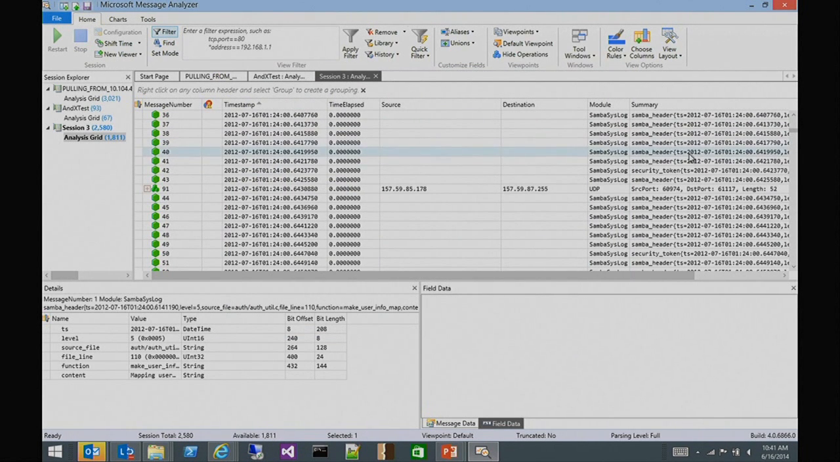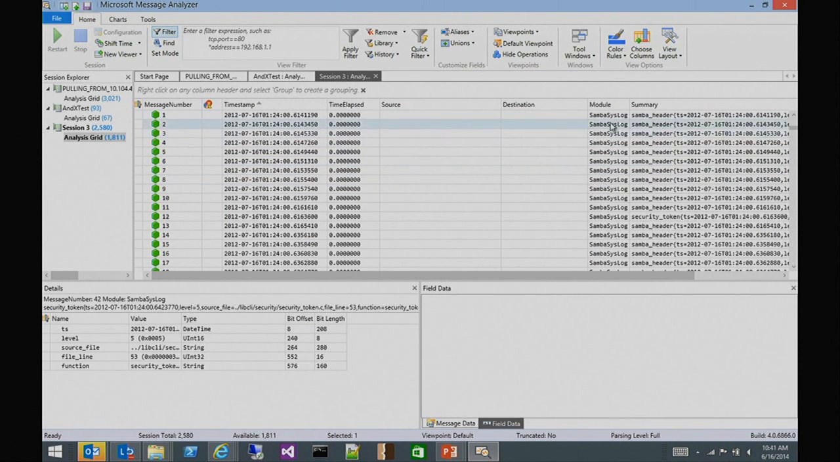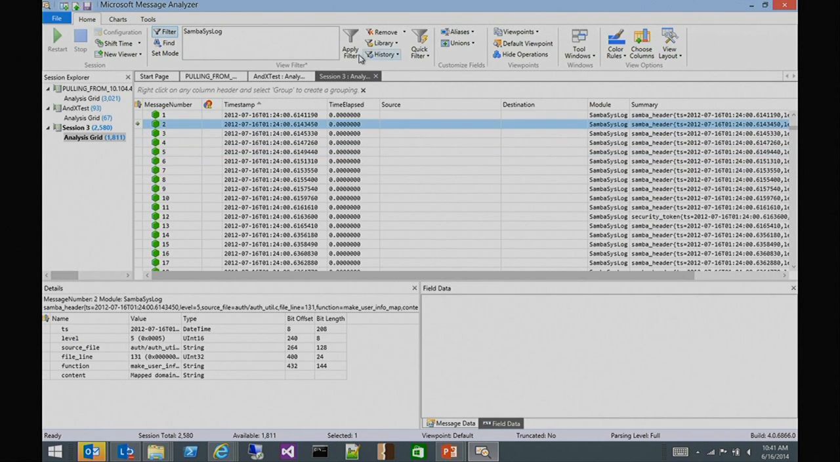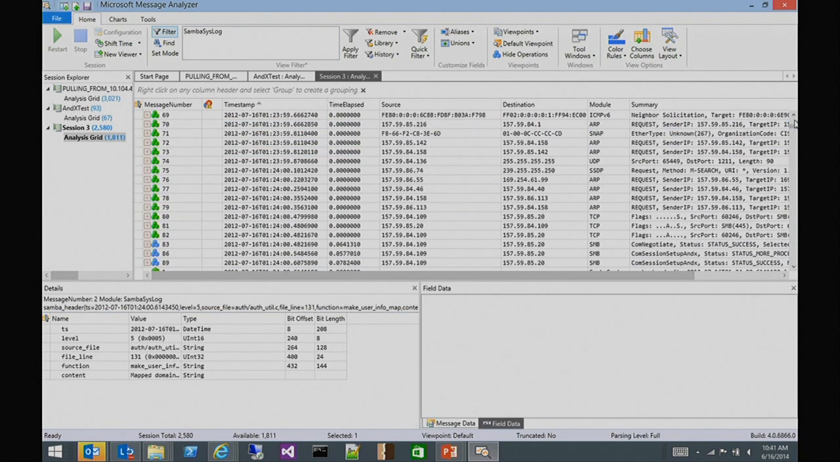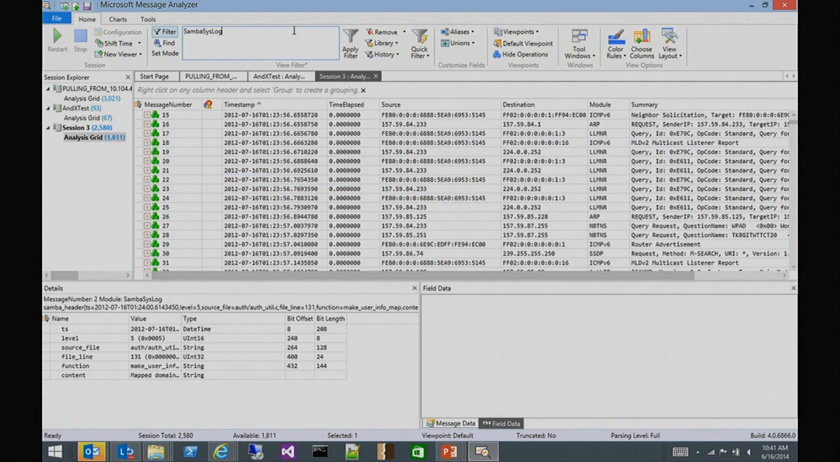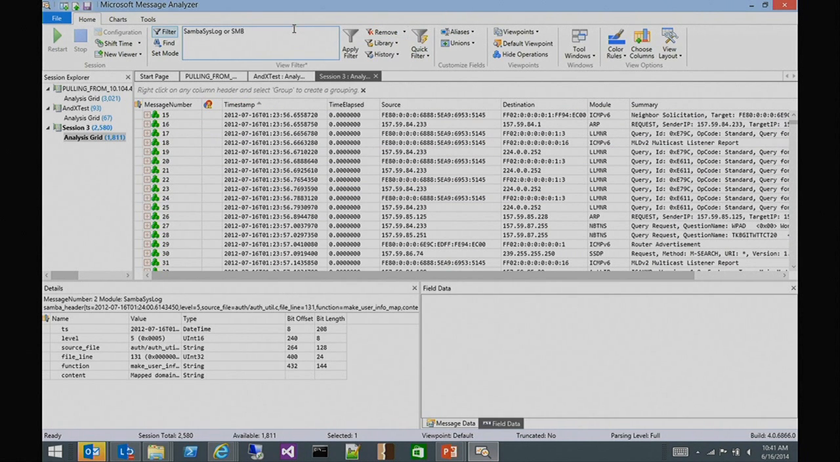So then the next step here is that in order to correlate these, I can correlate them by time. So I'm going to create a filter. I'm going to right-click on Samba syslog and say Add to Filter. We try to make filtering easy by clicking on different parts of the UI. We also have IntelliSense, so if I don't know what it is, I can start typing, and I want to do SMB, so I can use the autocomplete feature to figure those out.